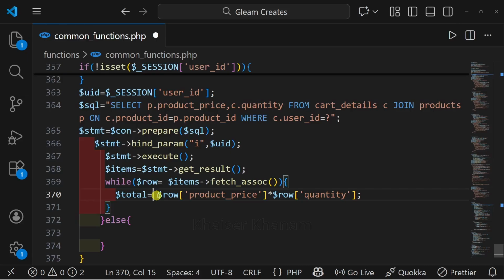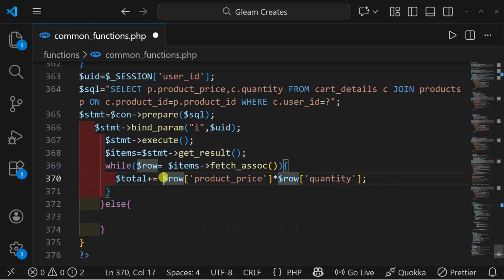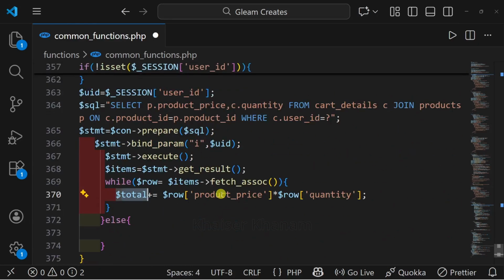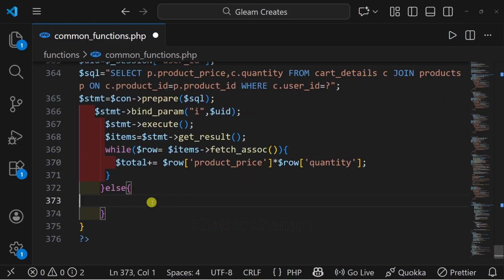And after each and every loop, whatever total we are having, that also we should add. So what I will do, I will be writing plus equal to, so that for each and every iteration, whatever total we are having, that will be assigned to total. Again, it will be repeating, and we are going to have final total with us. Okay, this is all for logged in user. I hope you understood the logic.